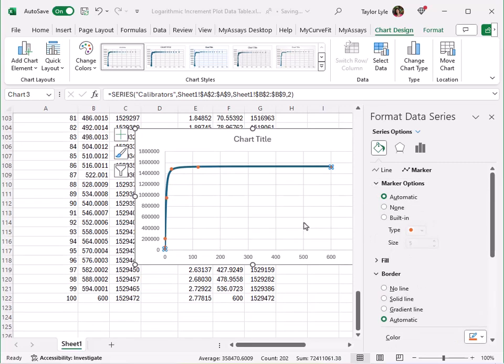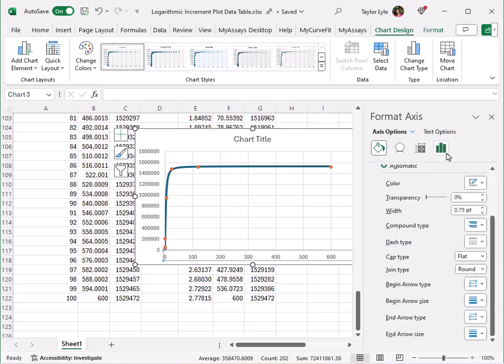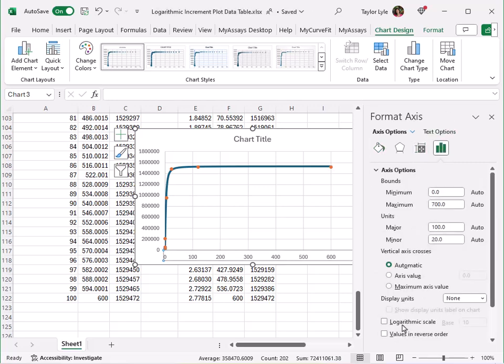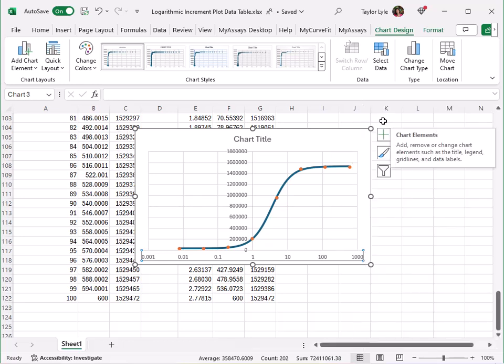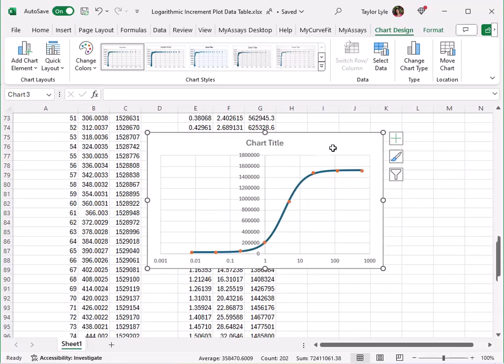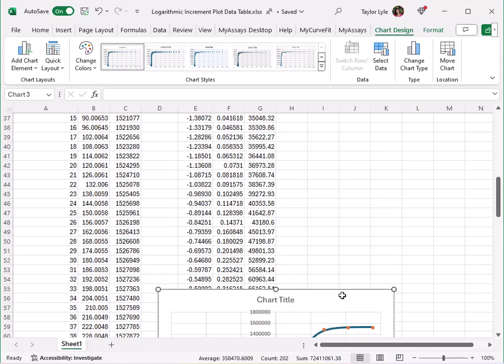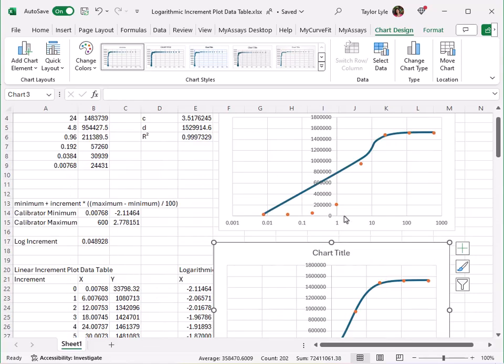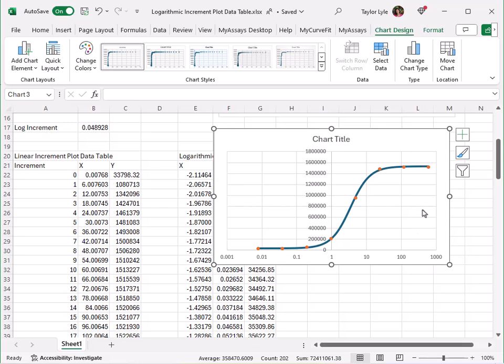Now our new curve chart has been created, and when we update the x-axis to a logarithmic scale, you can see the CurveFit display is much improved, with the fit line following the calibrators as expected. Moving this chart back to the top of our report, we can compare our two curve charts with a linear increment versus a logarithmic increment.